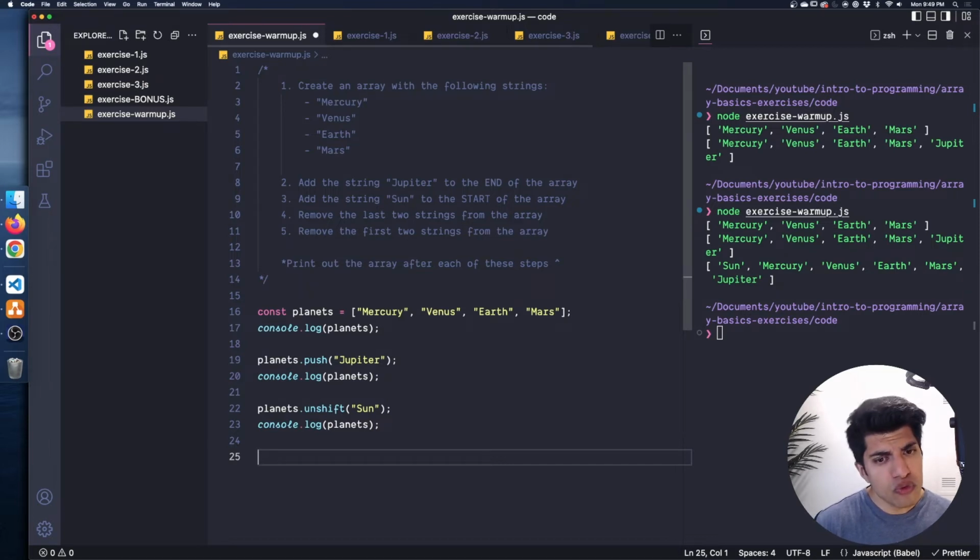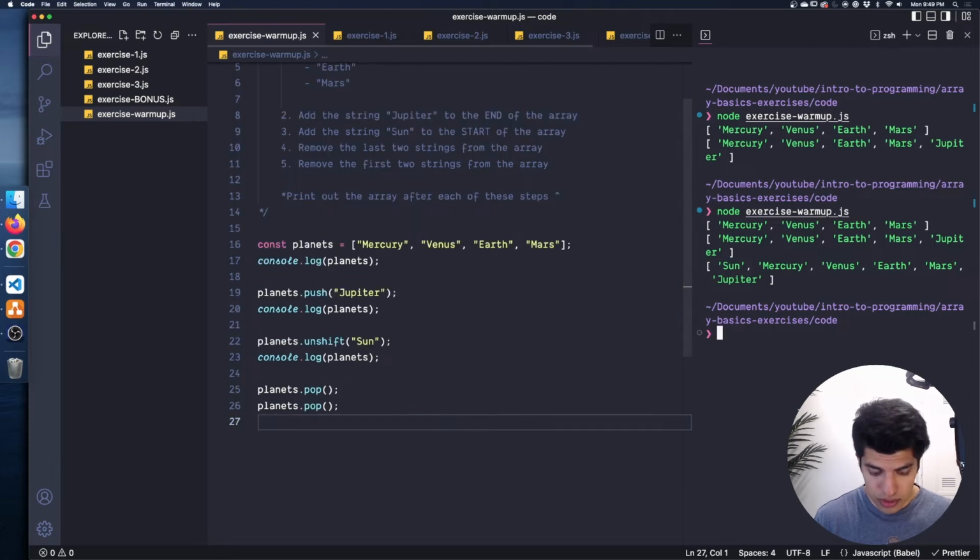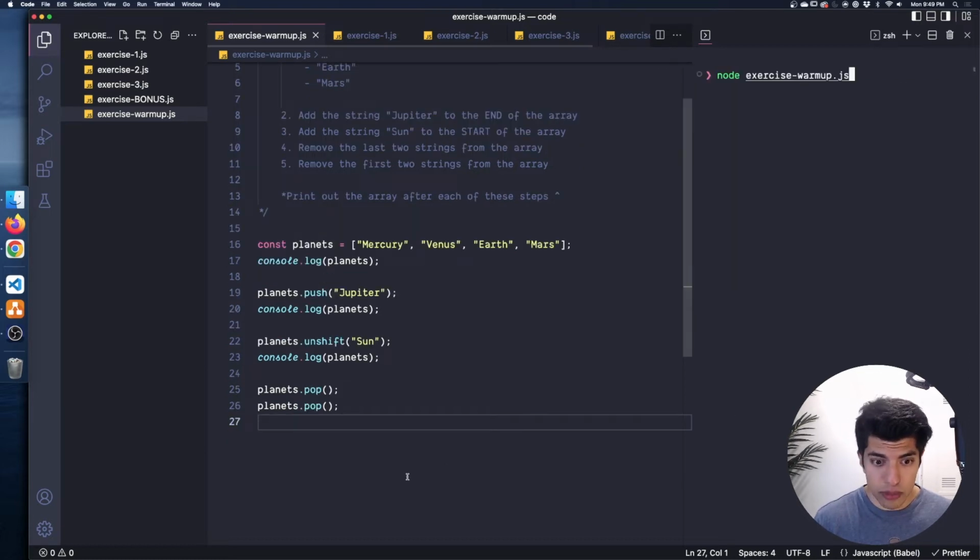So to remove things from the end of the array, in this case the last 2 strings, we learned that we need to use the pop method. So I'm going to use planets.pop, and I'm going to do this 2 times. All right. So I'm just going to clear this out, and I'm going to make sure to console log out my planets array after I do the 2 pops.